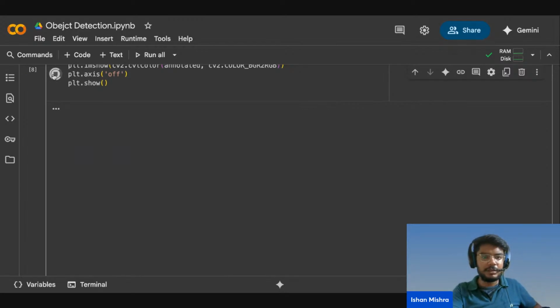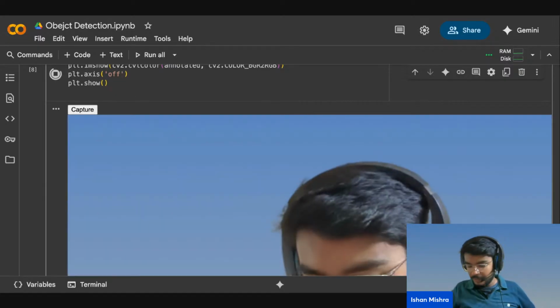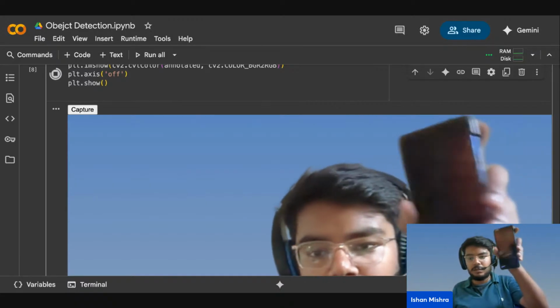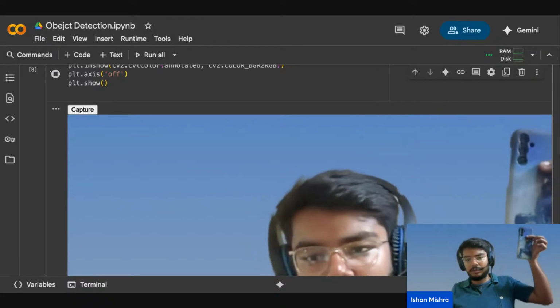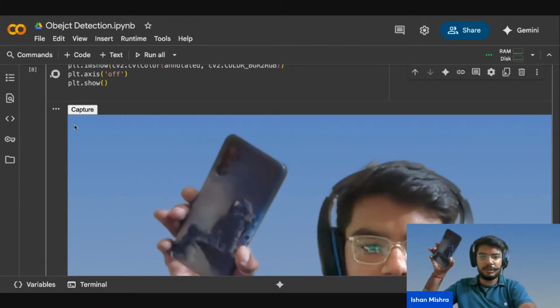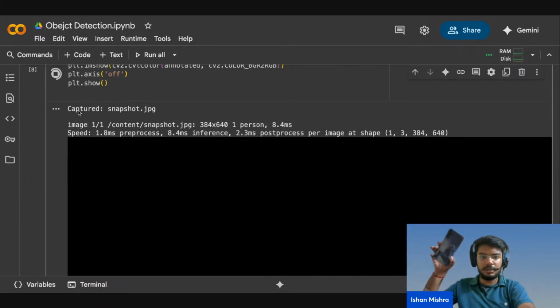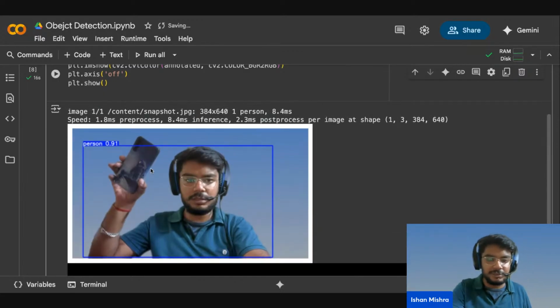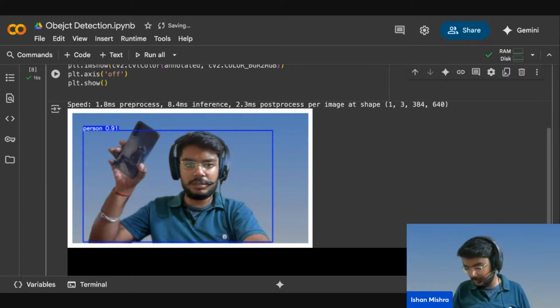Again, when I run this, it will take like 2 3 times when you run this, because as I earlier mentioned, let me just hold it like this. Okay, so when I capture this again, it is not detecting the phone now. I don't know why. It is only giving me as a person.